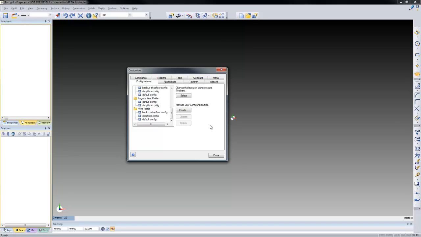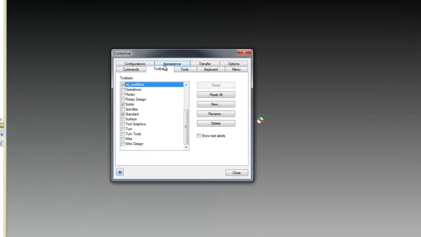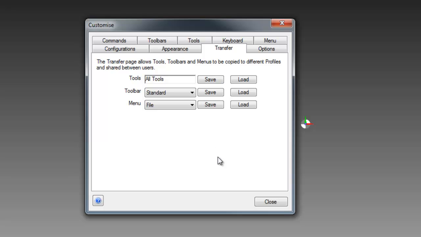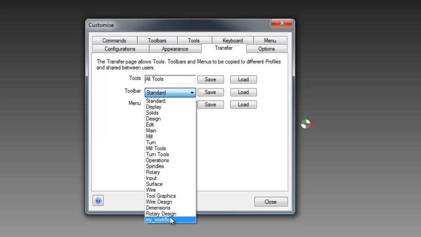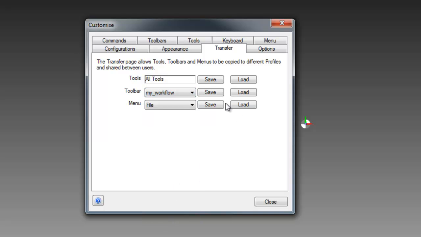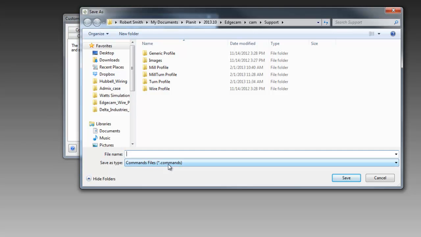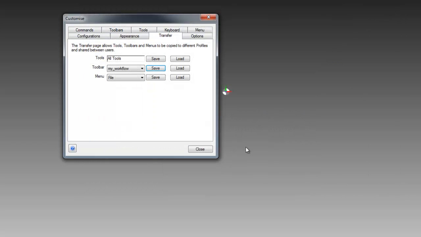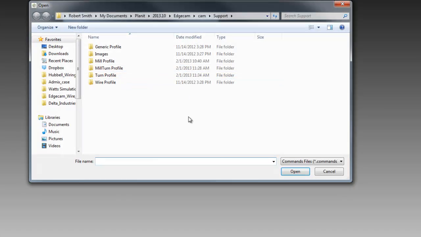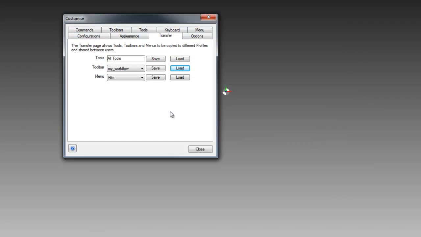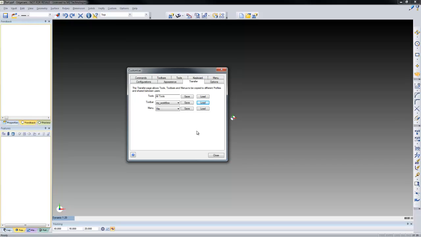You want to encourage a specific workflow, a specific order of operations, create a toolbar that will be present in their standard interface. If you don't want to create an entirely new configuration, but just one toolbar that you want to send to other machines or other users, use the Transfer tab in the Customize dialog. There's a toolbar drop down here where I can find the name of that toolbar I created, and I can save it to what becomes a .commands file. And on the other end, you use this Load button right next to it to browse to that .commands file. Once it's loaded, that toolbar will be present in the current configuration, and you can save it on the other end.